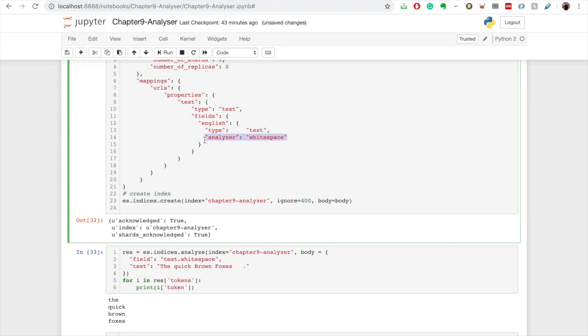This is how the data gets transformed. So depending on our problem statement, we will want to tweak which analyzer we should use. Okay, so that's it from this video.